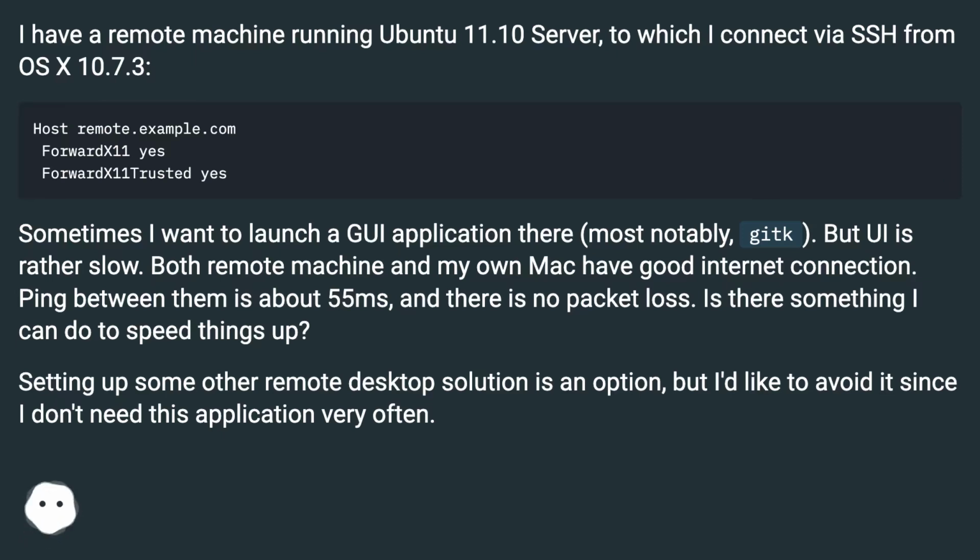Both the remote machine and my own Mac have a good internet connection. Ping between them is about 55 milliseconds, and there is no packet loss. Is there something I can do to speed things up? Setting up some other remote desktop solution is an option, but I'd like to avoid it since I don't need this application very often.